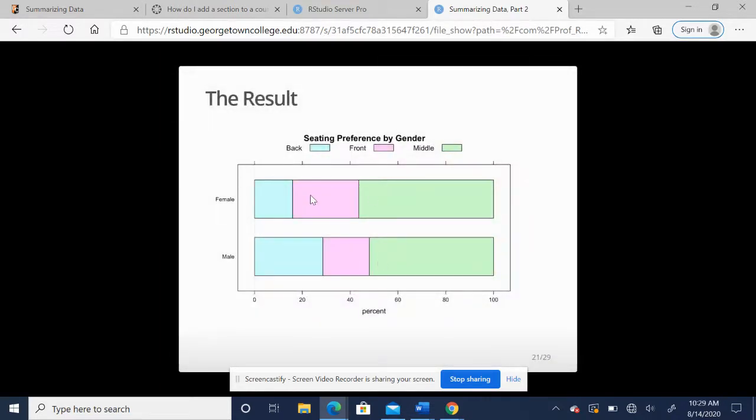So here's what we can see. It starts them both off at 0, and then we compare back, front, and middle. Be very careful about how you read your bar charts because RStudio often will take the variables and arrange them in alphabetical order. Most of us are used to thinking front, middle, back, or back, middle, front, but that's not how it's displayed here. It's back, front, middle, and that's just because of alphabetical order.